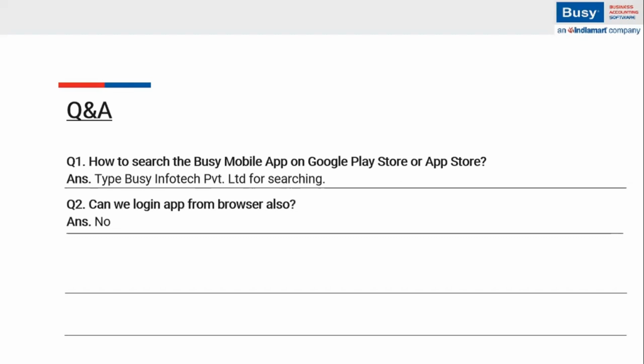Question number 2 is, can we log in to the app from a browser? No, the browser cannot support it. It is a mobile application. You have to download it from the Google Play Store or App Store.